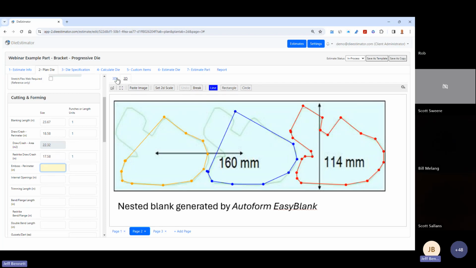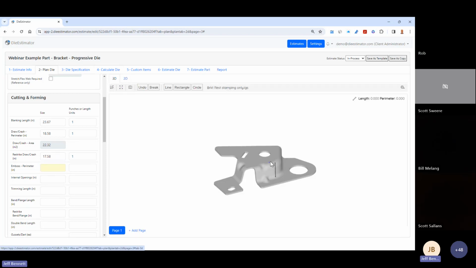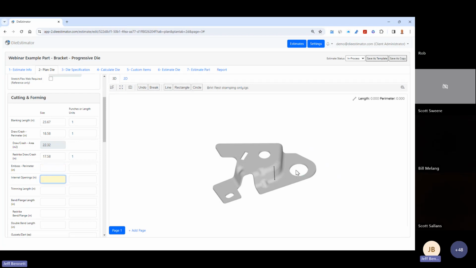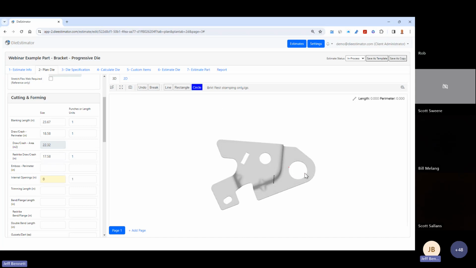We can then pick embosses. Let's go back over here. We notice there's no embosses. I can do large internal openings. I'll treat this as a large internal opening, and I'll just measure this with the circle function. And I've now got that punch in place.